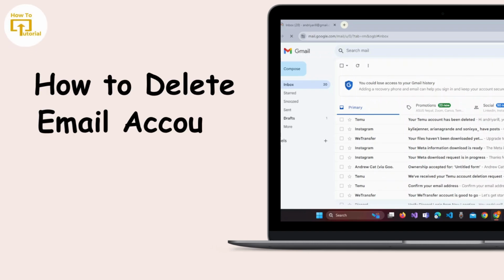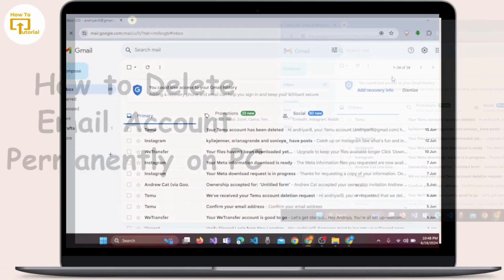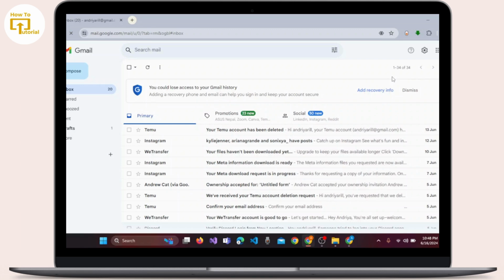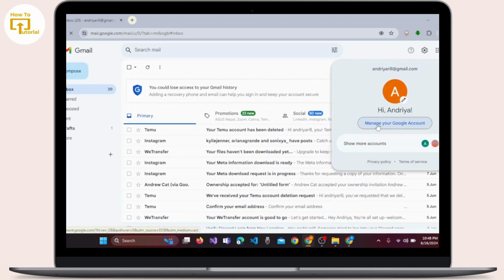How to delete Gmail account permanently on PC. First of all, open Gmail account on your PC and then click on the profile icon at the top right corner of the Gmail account. Once done, select this Manage Your Google Account button.